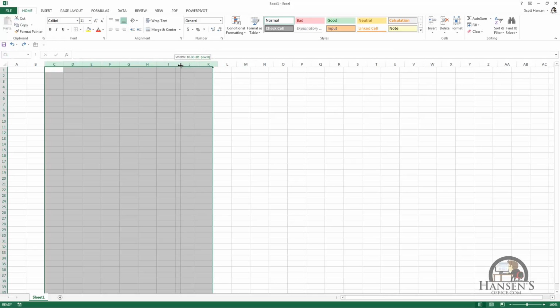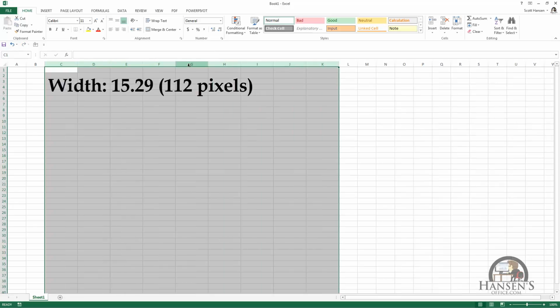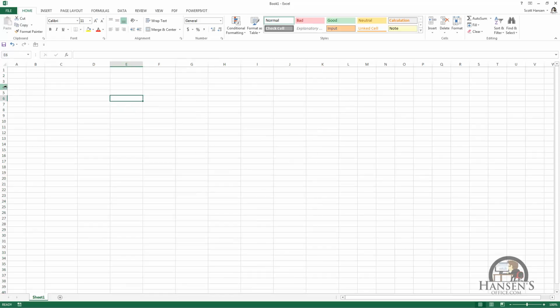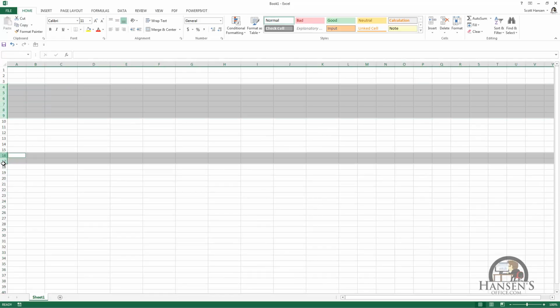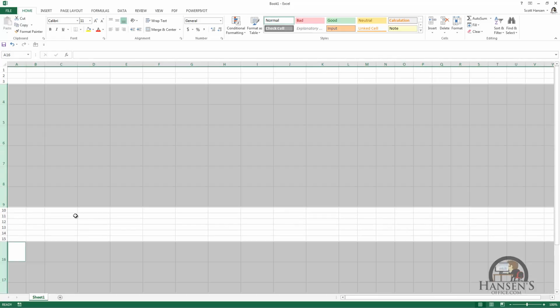If I drag to the right, I am going to increase the width to what's displayed, and it looks like it's only going to increase column I, but when I release, it actually increases the width simultaneously for all the selected columns to the exact same width that we just adjusted I to, which is 15.29 character spaces or 112 pixels. And rows, of course, work the same way. And it would work with even non-contiguous selections. So I can increase the height of all of those selected rows.